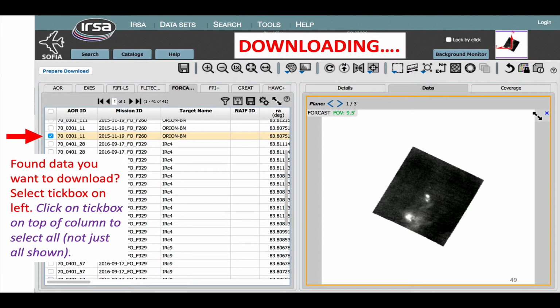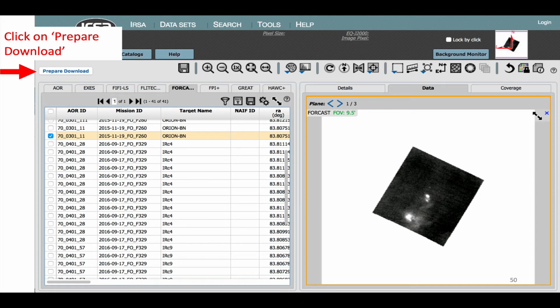Okay, so now you're done exploring the results and you found some data that you want to download. In order to do that, you want to click on the tick box all the way on the left of the column. If you want to select all of the rows in a given tab, click on the box on the top and it will select everything. Then click on Prepare Download.